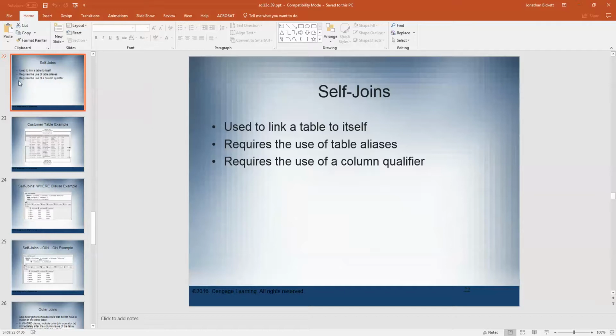It's going to require you to use a table alias, because you can't select from employees twice, so you're going to have to call them two different things. You may call them employees table A and employees table B. It's really the same table, but you've aliased them differently. And then you're also going to have to use a column qualifier. In the select line, you're going to have to use the employee ID from alias A and the employee number from alias B.